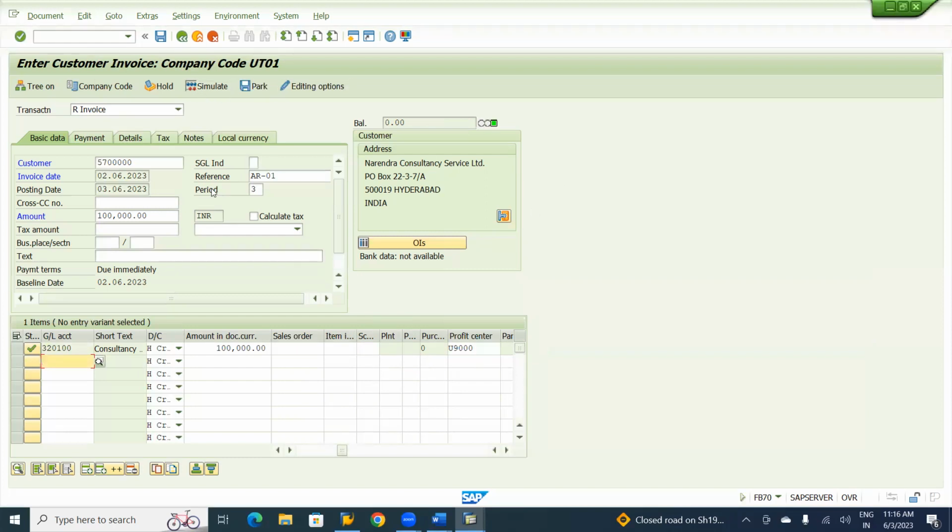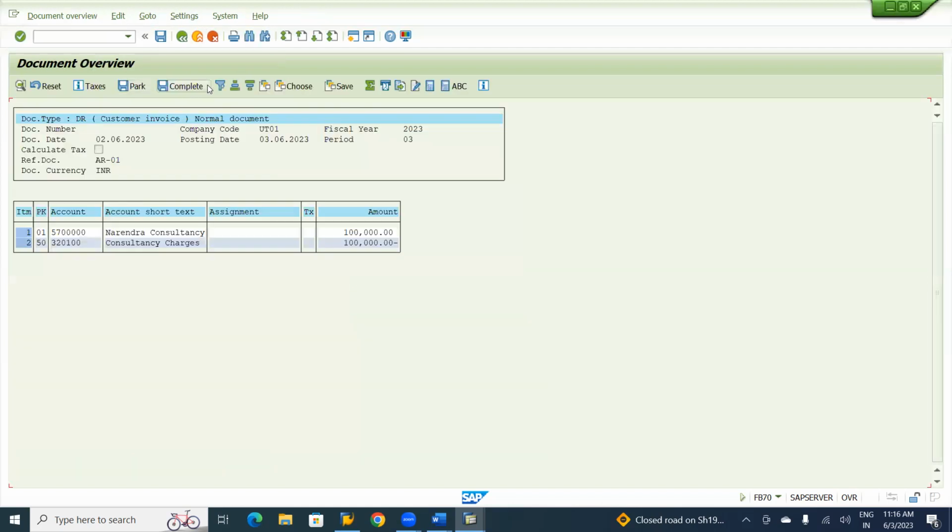Click on simulate. Yes, everyone completed this. So nothing new. We have given business area UHYD and profit center U9000. Any questions on this? No. So click on simulate. Write down the entry view.